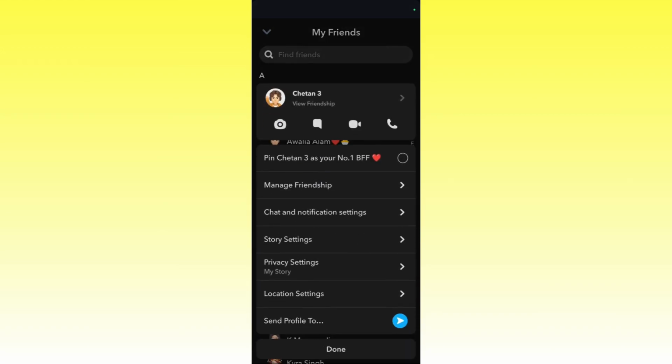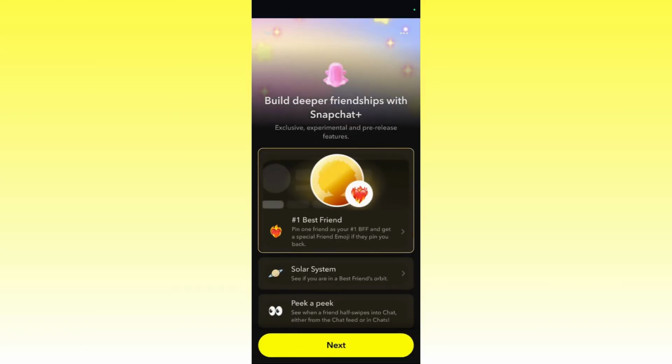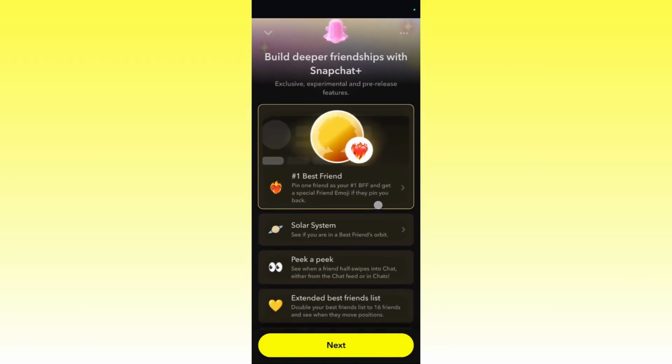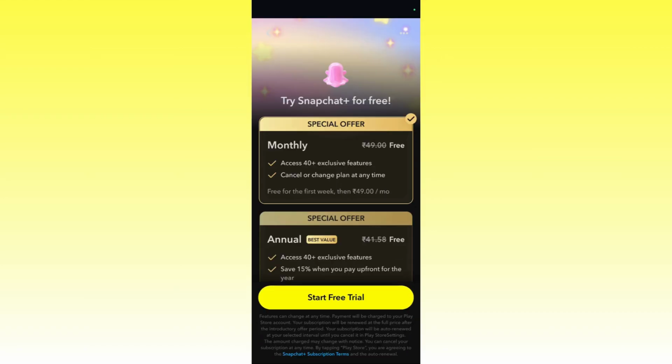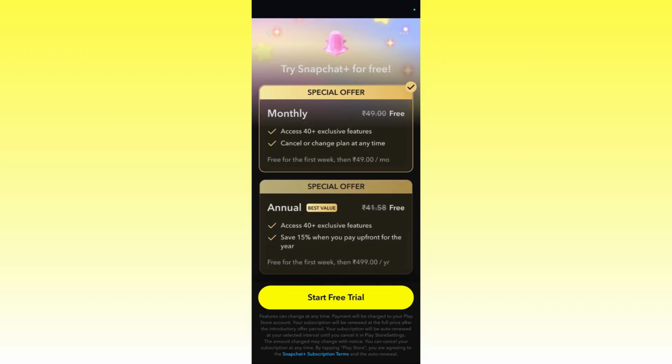So I'll hold on to it, and then here is this option which says pin them as your number one BFF. So you may choose this, but do make sure that this is a premium feature which comes with Snapchat Plus, and if you click on next you might get a free trial for the first week, and then you need to pay a minimum fee which is listed as follows depending upon your country and your location.